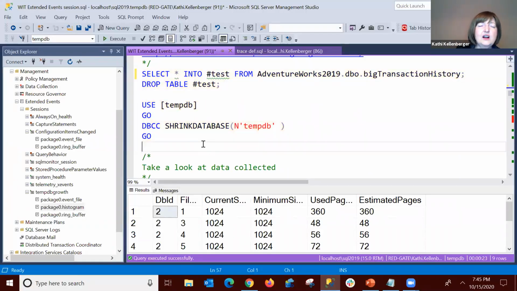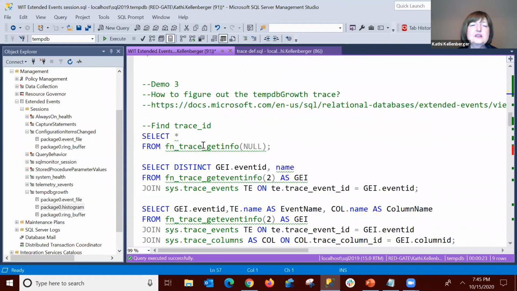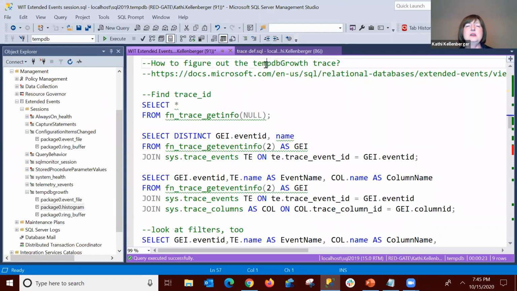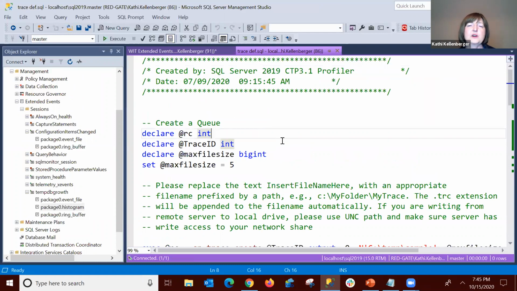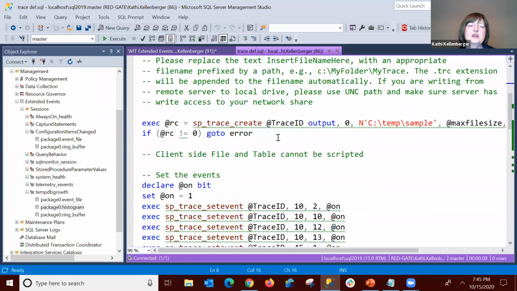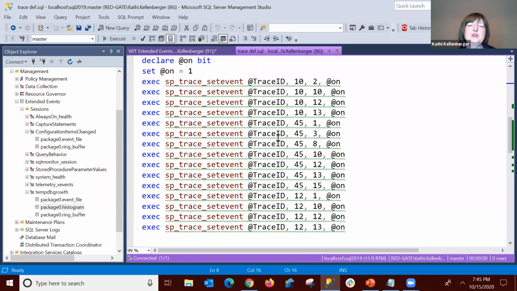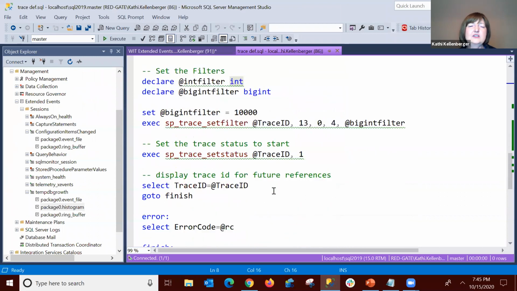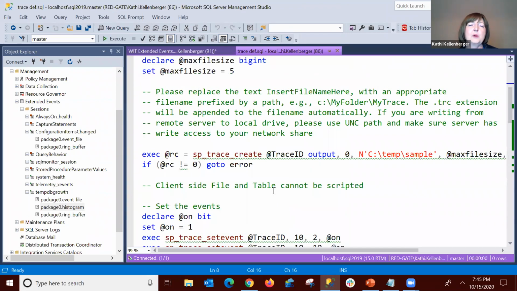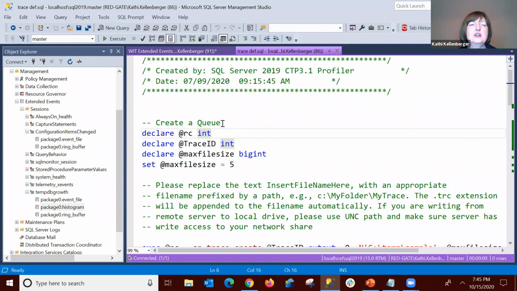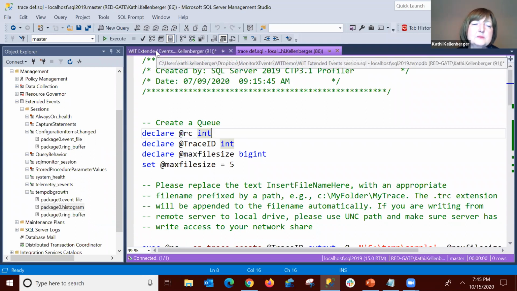I also have a TempDB growth trace running right now, and here's just to show you how different it is. This is the old-fashioned one, and this is the definition. I mean, that's just ugly. You have to figure out what all these numbers are. That's the code to set up the old-fashioned trace, whereas the statement I showed you in the slide to do something similar with extended events is pretty easy.